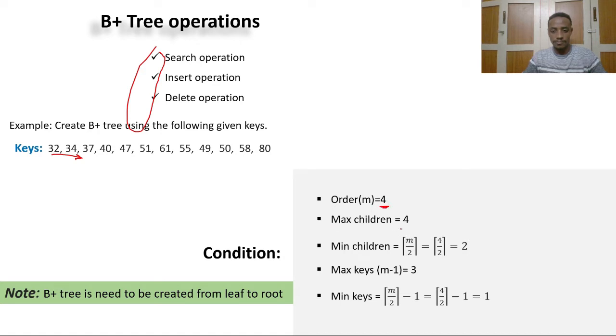Maximum children we can have is 4 here. Minimum children we can have is the ceiling of M by 2, 4 by 2, which is equal to 2, so one root node or internal node can have a minimum of 2 children. The maximum key values, M minus 1, is equal to 3 in one block. The minimum number of keys is the ceiling of M by 2 minus 1, which is equal to 1. So a minimum of 1 key value can be present in the node or block.